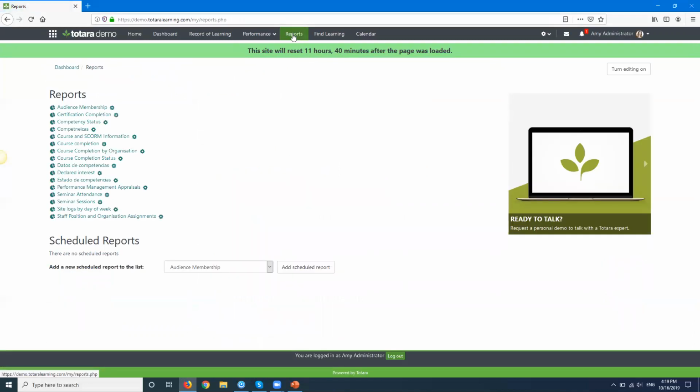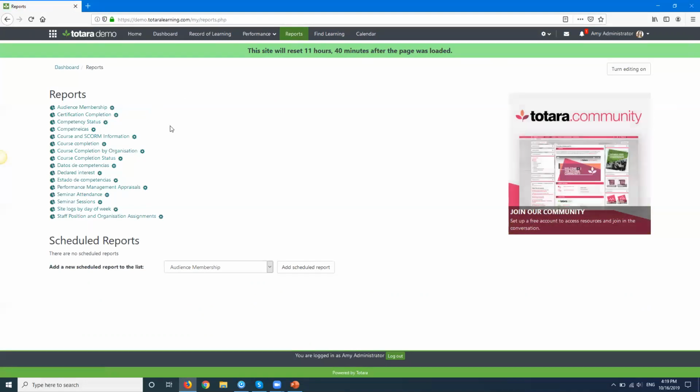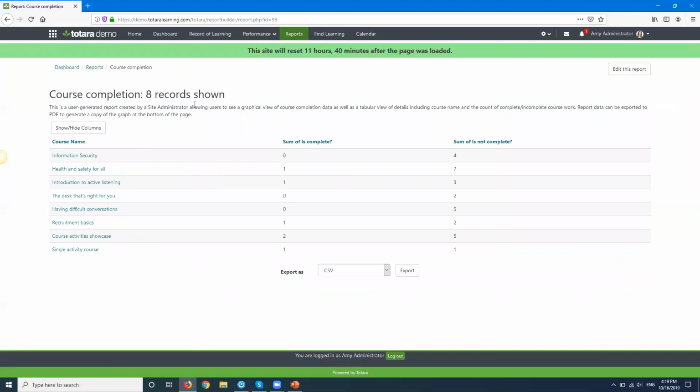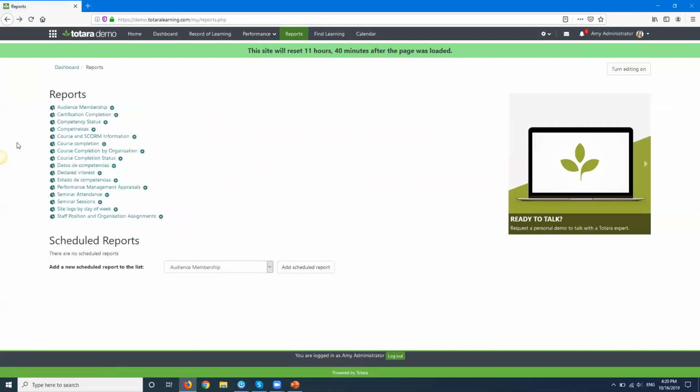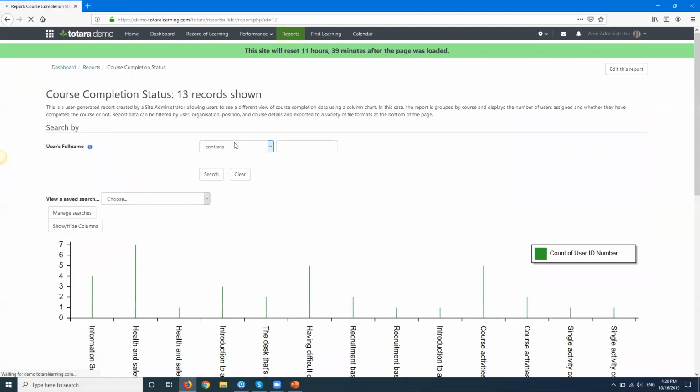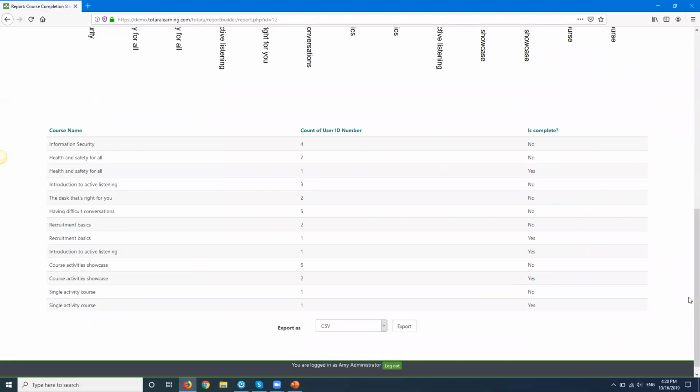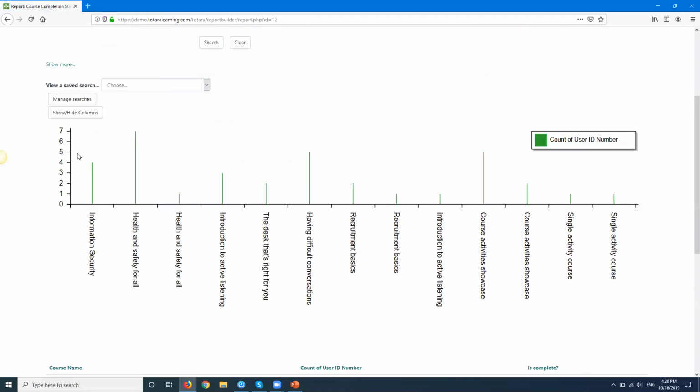So if we go to the reports tab, there are sources. Many of the sources are very high level. For example, the course completion source will show you, in this case, from the course perspective, course name, number of people that have completed it, and number of people who haven't completed the courses. So there are different ways you can cut the data and display it. You can also have course completion that shows you by individual. This is a similar view of that same data, but it also has a graph on it, if you want a little graphic view.